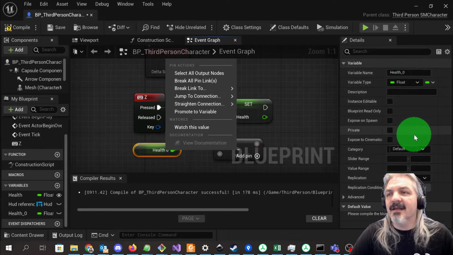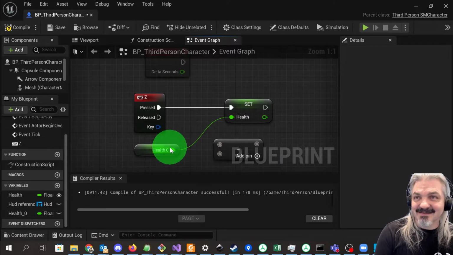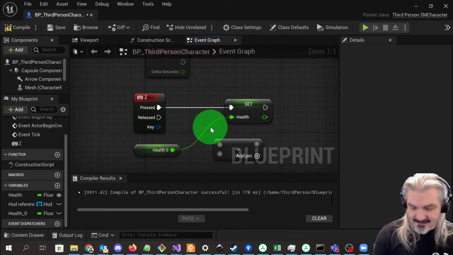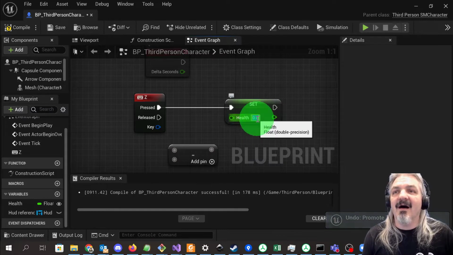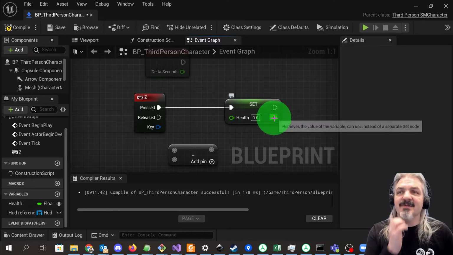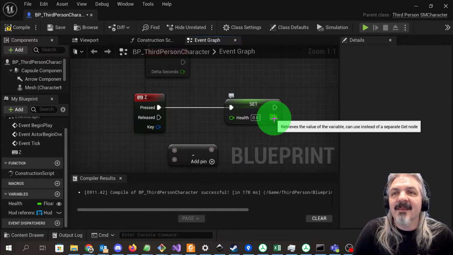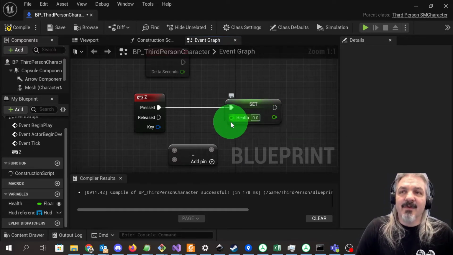Variable name. Oh, right. Okay. Yeah, I've created a new variable. So let's delete that. Oh, let's undo that. So I actually just want to change that bit. If I was to do this, it would be just setting it to a variable. I want to actually set health to a variable.